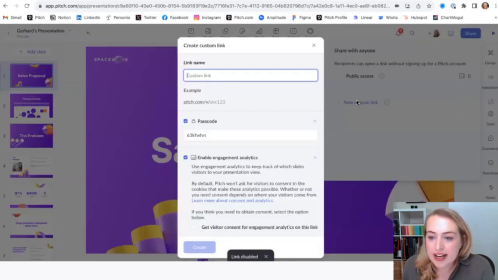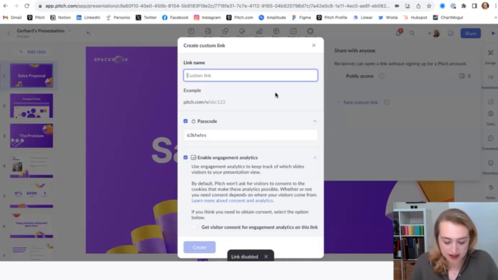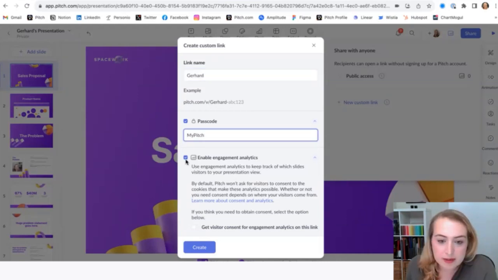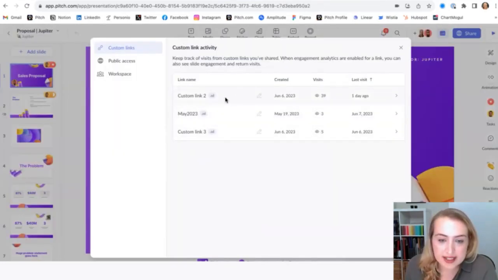Or you can create a custom link. So let's call this Gerhard, and then you see it'll actually generate a link that includes your prospect or customer's name. So that really personal touch, they know that you've made it just for them. And then you can keep this box checked, enable engagement analytics, which means you're going to be able to keep track of whether the person that you've sent it to has actually accessed the deck and how they've interacted with it. This is what your custom link activity would look like.